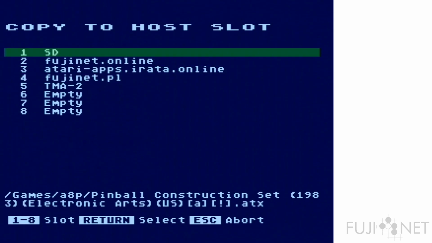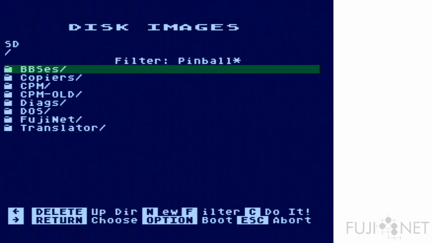I'm going to copy this to the local SD card slot, because sure, why not? It doesn't matter where I copy it. It's extremely agnostic, and it gives me the opportunity to pick a destination folder, whatever. The filter that I used in the source is still active here, so of course it's being used in my destination as well. Now, we'll see once the copy starts, we can press C again to do the operation.